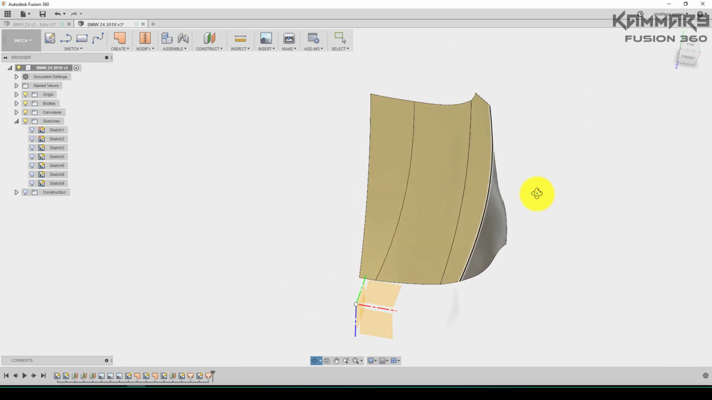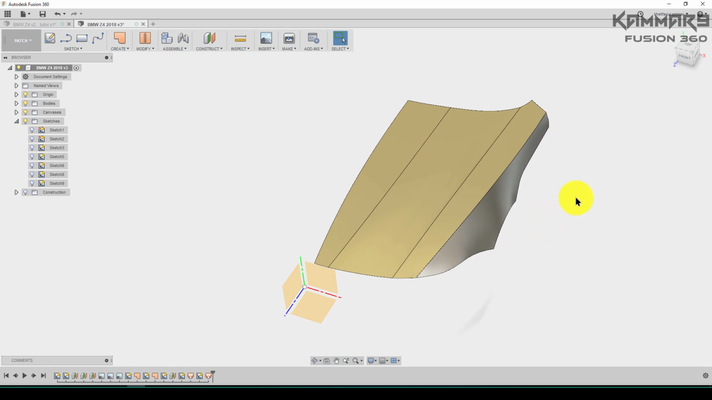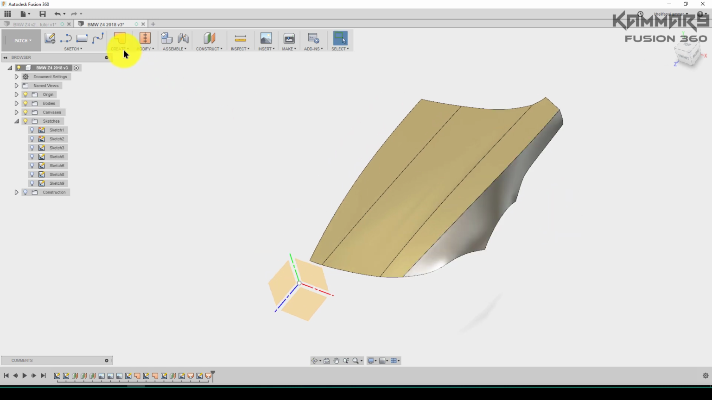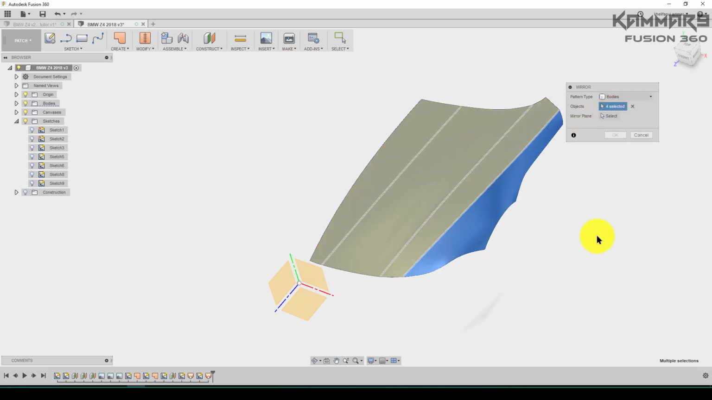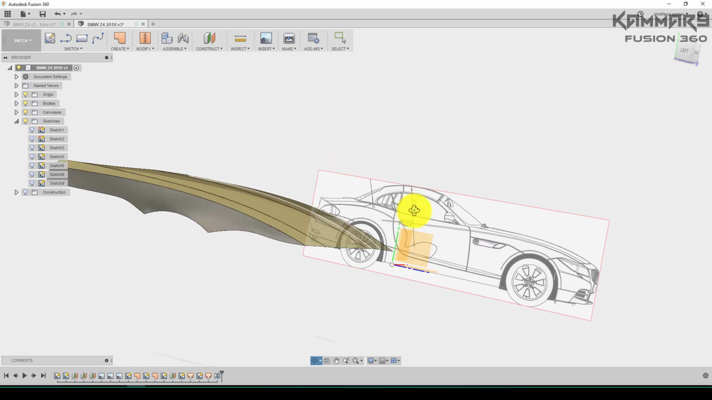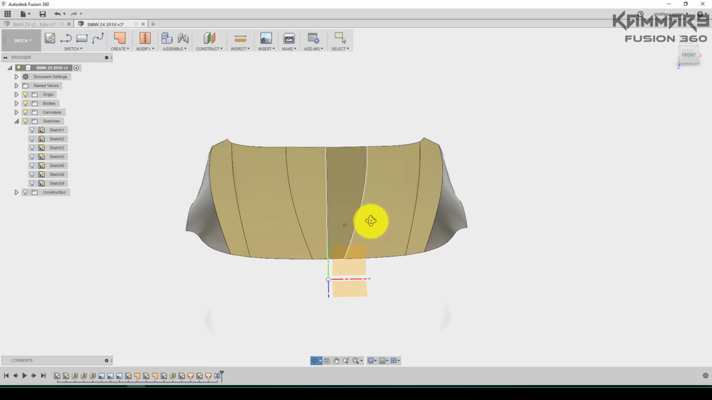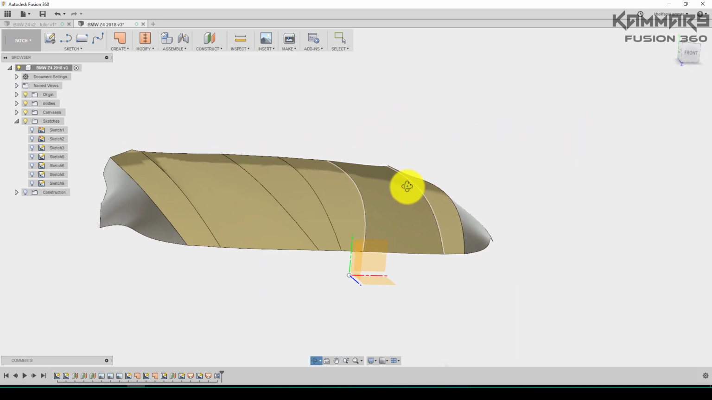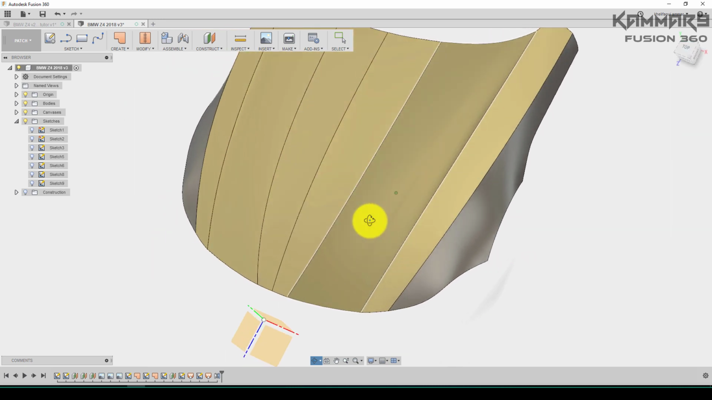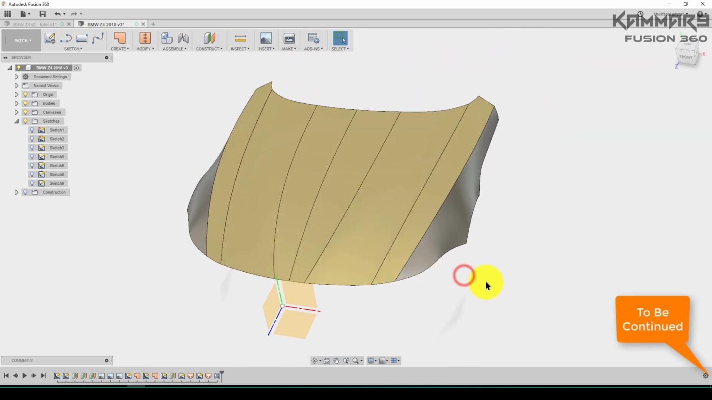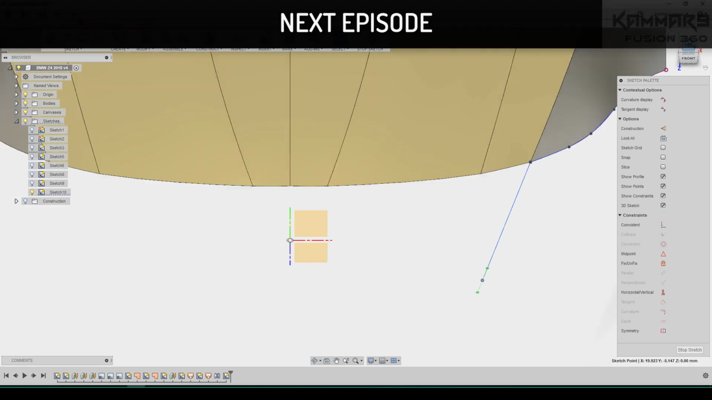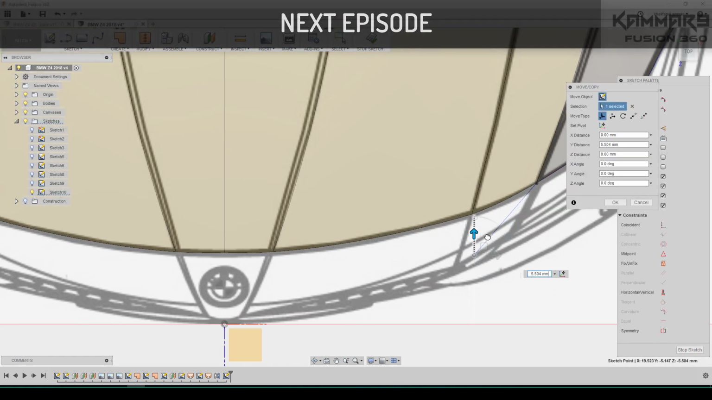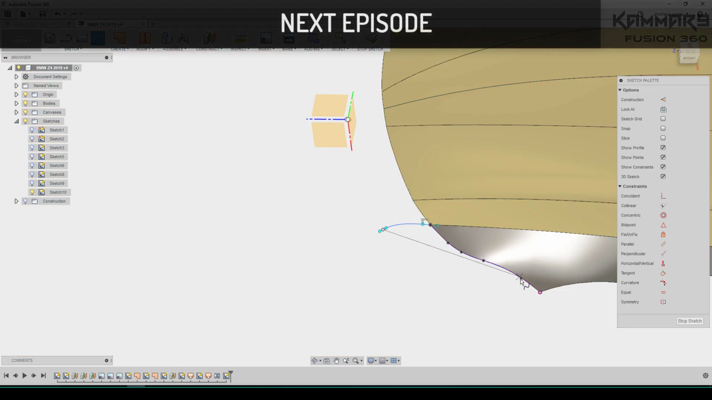And congratulations, you finished all of the front of the car. Let's try to make a symmetry, and I will delete it after, okay, just to see the result. Okay, in the next episode I hope you will be in time to see this.